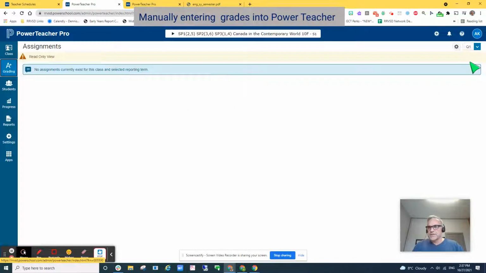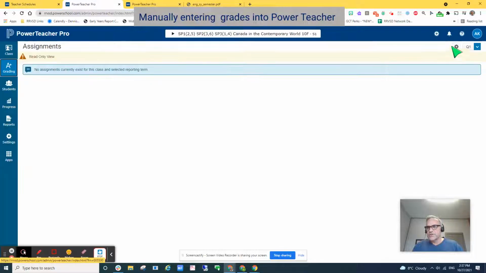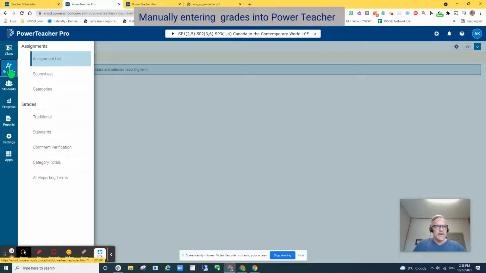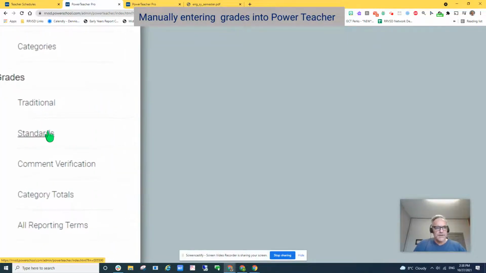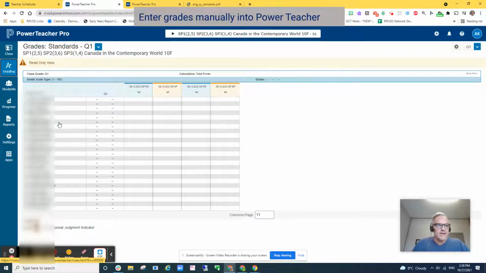So number one, we're just going to take a look up here. Make sure you're in Q1. That's number one. For sure you have that selected. Second thing we're going to do is go over to grading, A+ grading, and click on that. And we want to go down to standards. So make sure you click on standards. There we go. Once we're in here, you'll see your students on the left-hand side. This Q1 is where you put your marks in.